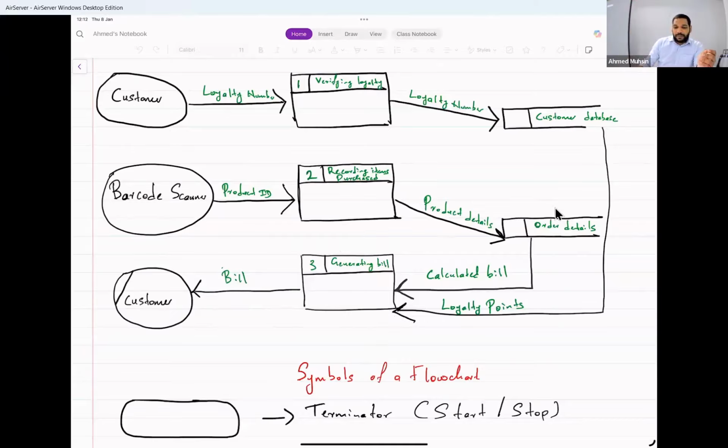Okay, so in generating the bill, what happens? The order detail. So here the input is what? The calculated bill is given. Okay, and then the loyalty points are also mentioned in the bill. The loyalty points you can see from the customer database. The loyalty points are also given in generating the bill. And then the final output is what?